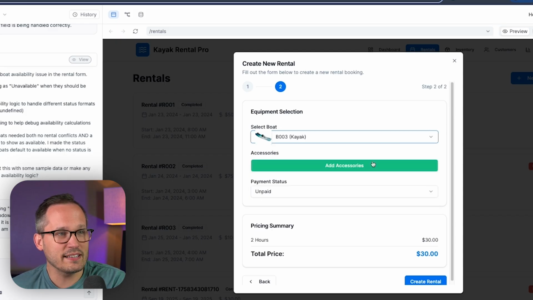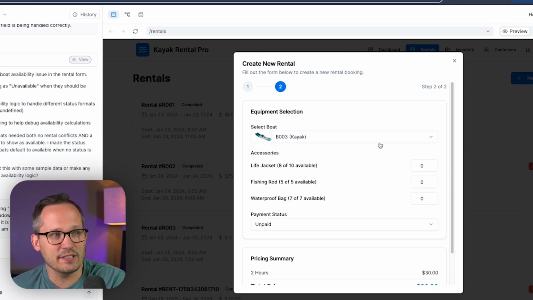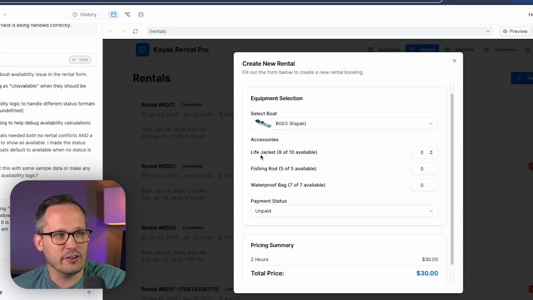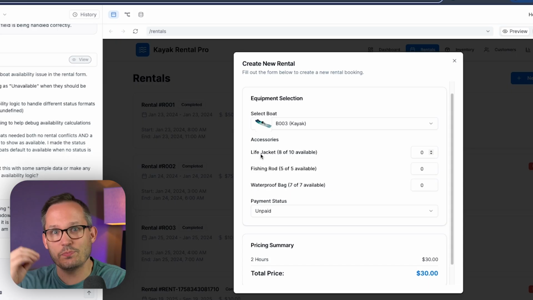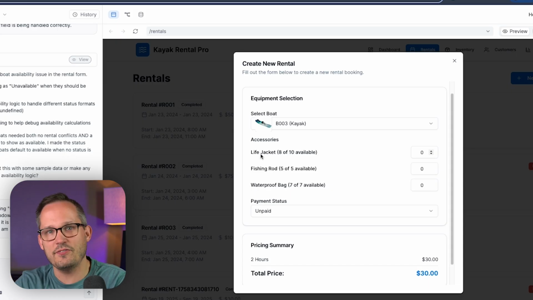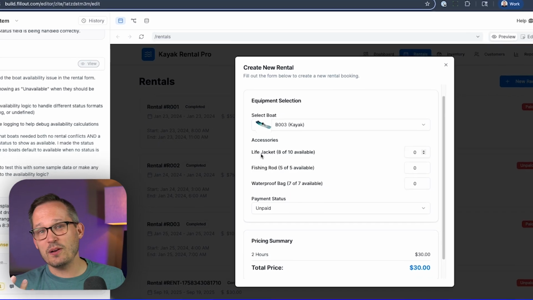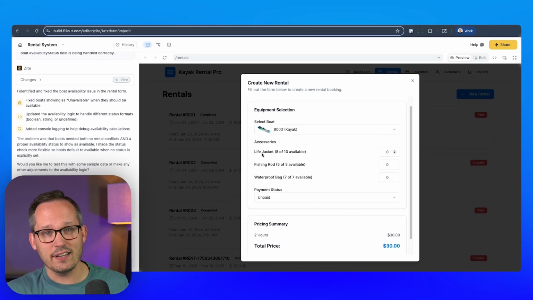But when it comes to accessories, this is a different story. Like we talked about earlier, if we have life jackets, we have a fixed quantity that's available. I don't actually care about the specific ID of which life jacket is being rented out. I just want to make sure that I have enough on hand and they're getting checked back in.